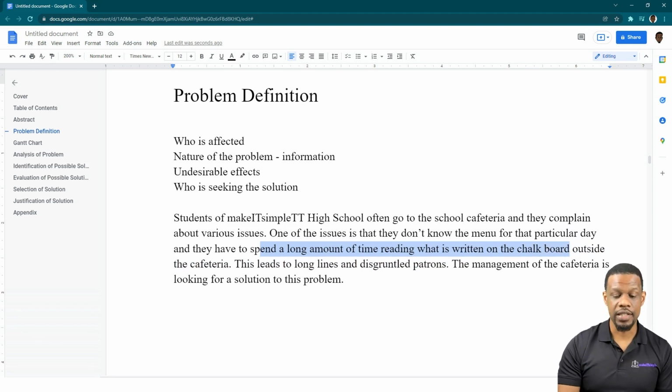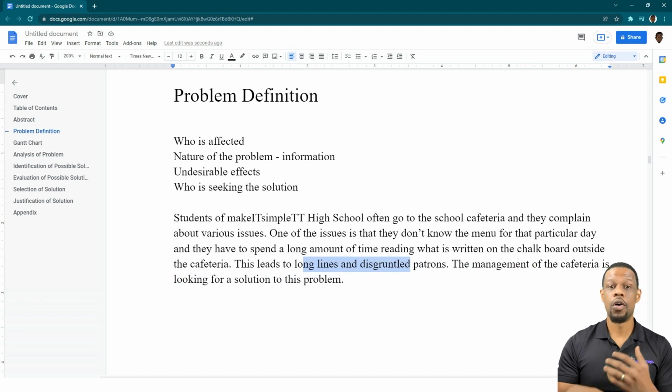So you can see that there is one. And then it leads to long lines and disgruntled patrons. So we also have more undesirable effects. And then you can see the management of the cafeteria is looking for a solution to this problem, which is who is seeking the solution.